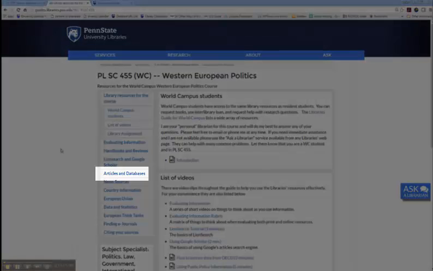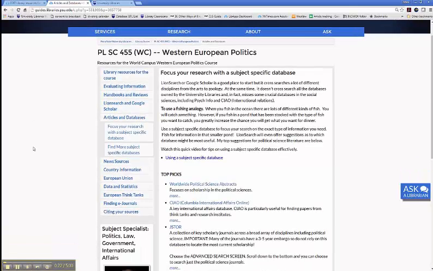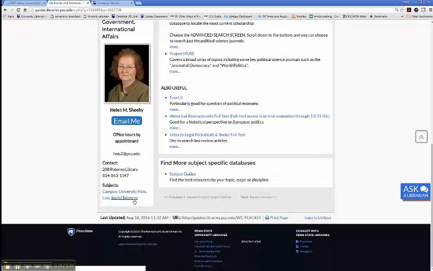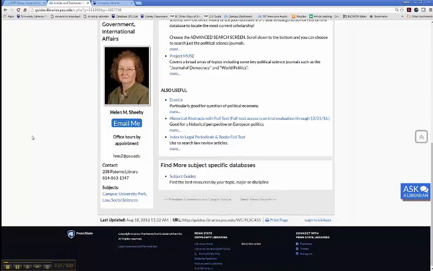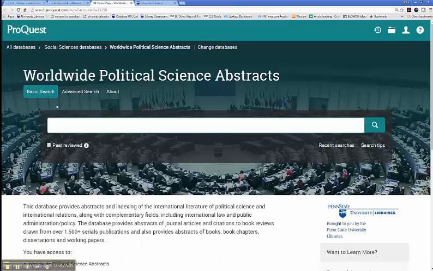I'm going to start at your research guide, and over on the left I'm going to click on articles and databases. This is a list of what I think are some of the most important databases for this class. You can find other databases by using the subject guides from the libraries; there's a link at the bottom. I'm going to use Worldwide Political Science Abstracts. I'm going to click on through.